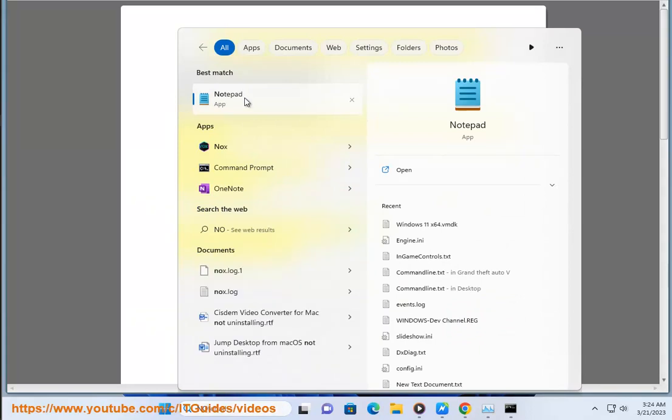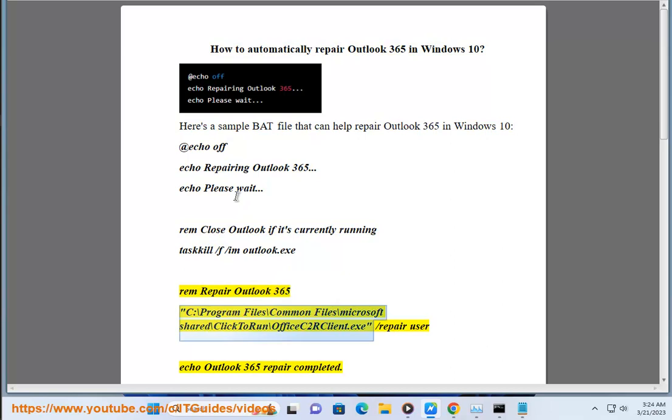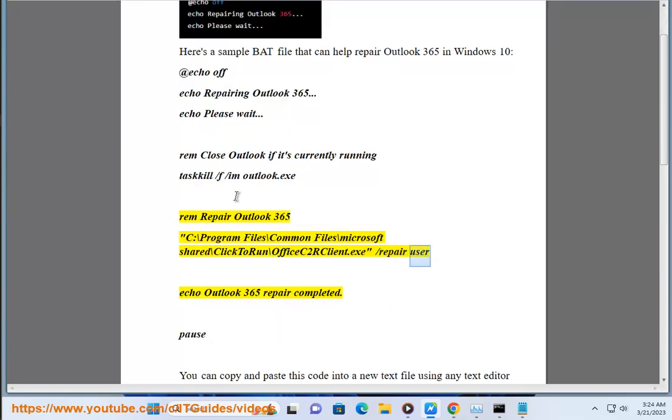365. echo Please wait. rem Close Outlook if it's currently running. taskkill /f /im outlook.exe. rem Repair Outlook 365. "C:\Program Files\Common Files\Microsoft Shared\ClickToRun\OfficeC2RClient.exe" /repair user. echo Outlook 365 repair completed.